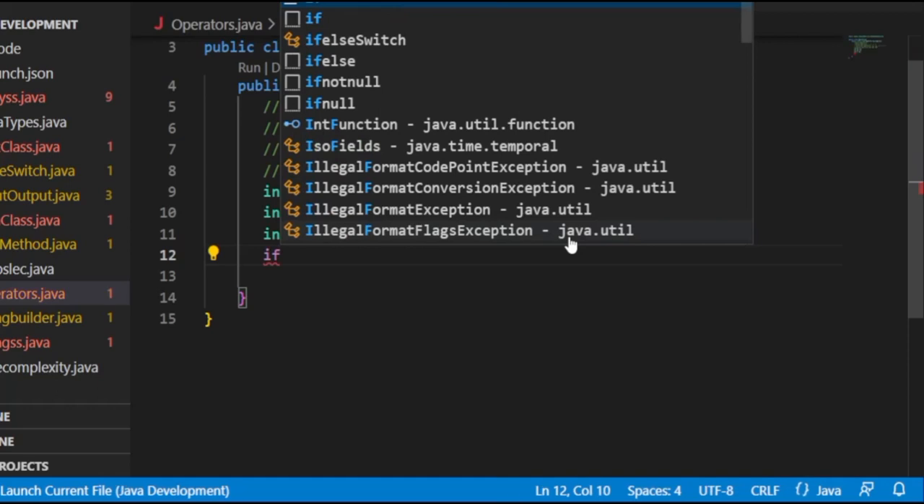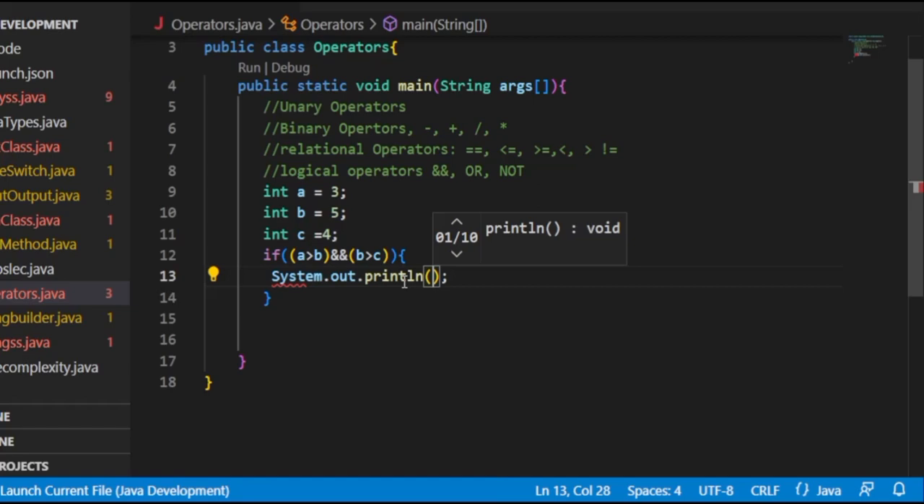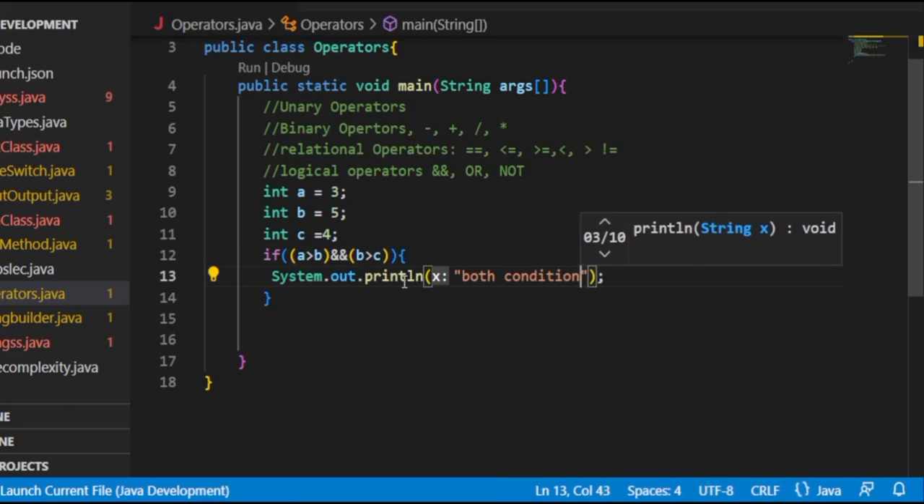So let's say we want to check a condition: if a is greater than b, and if b is greater than c, then just print out that both conditions are true, right? So this is how we can use the AND operator.